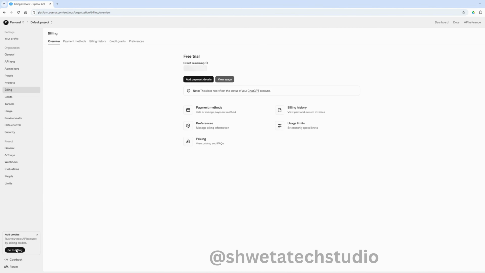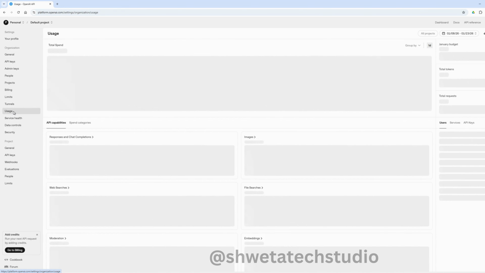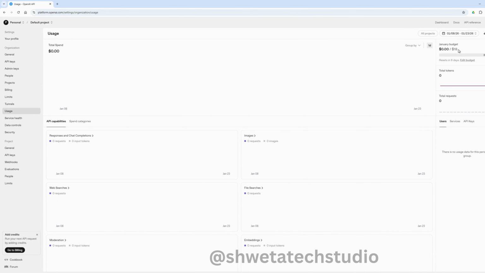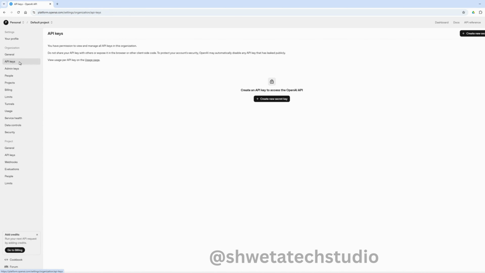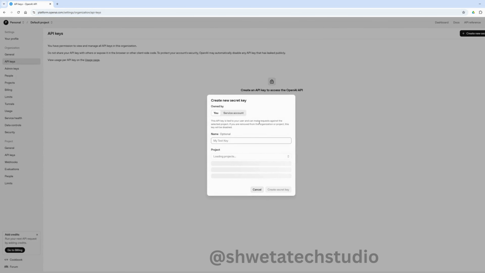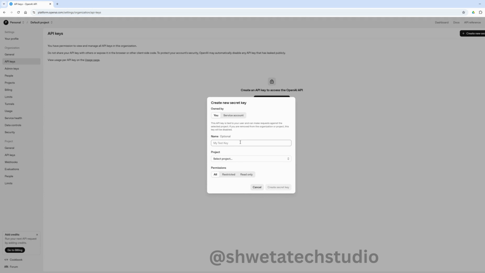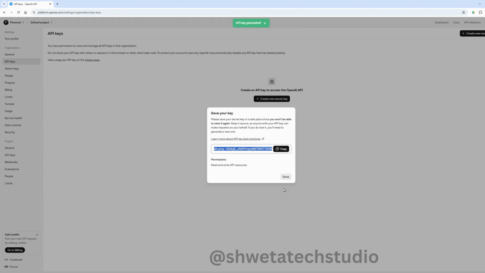If you go to the billing page, you will not see any amount over here, but for usage, you will see that we have $18 for our January budget. So you have a budget for this specific cycle. I'll go ahead and create a key over here. This key you can use in your existing project.